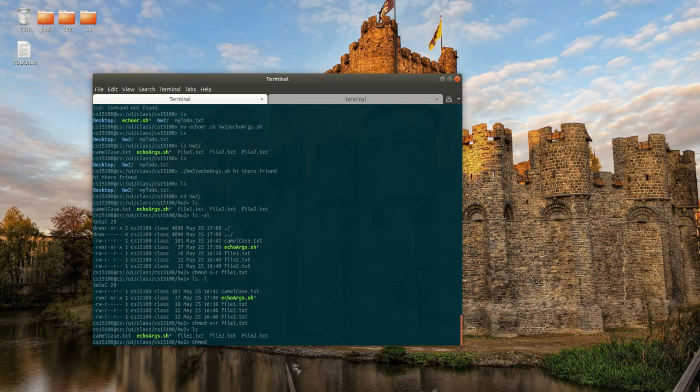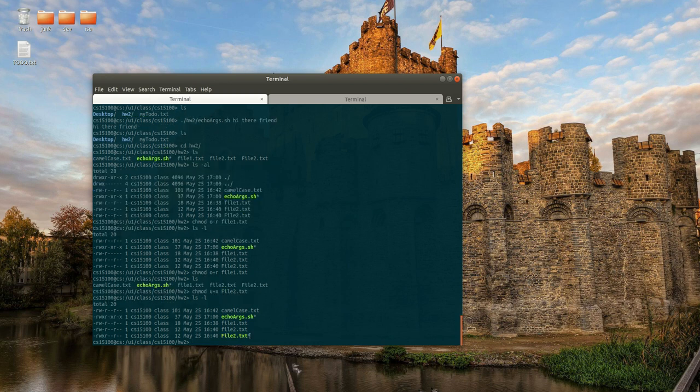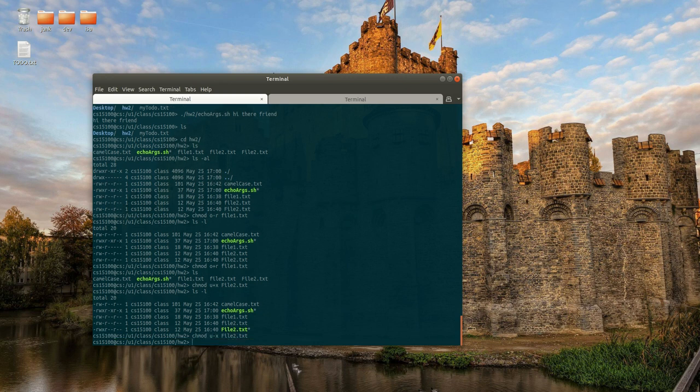So I can completely change file2. For the user, I want to add execute permissions. And there, it turned green, and I've got execute permissions now. If I want to remove that, just do minus.